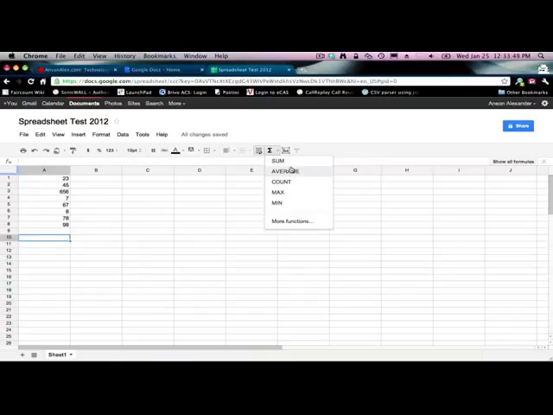So if I just want to do a sum function, I'm going to click Sum, and then just like Excel, I'm going to select the area that I want to sum. So I want to sum up these cells A1 through 8, hit Enter, and you can see there's my sum in cell A10. If I change one of these numbers up here, 8 to 78, you'll see that my sum changes respectively. So it works pretty much the same as Excel.